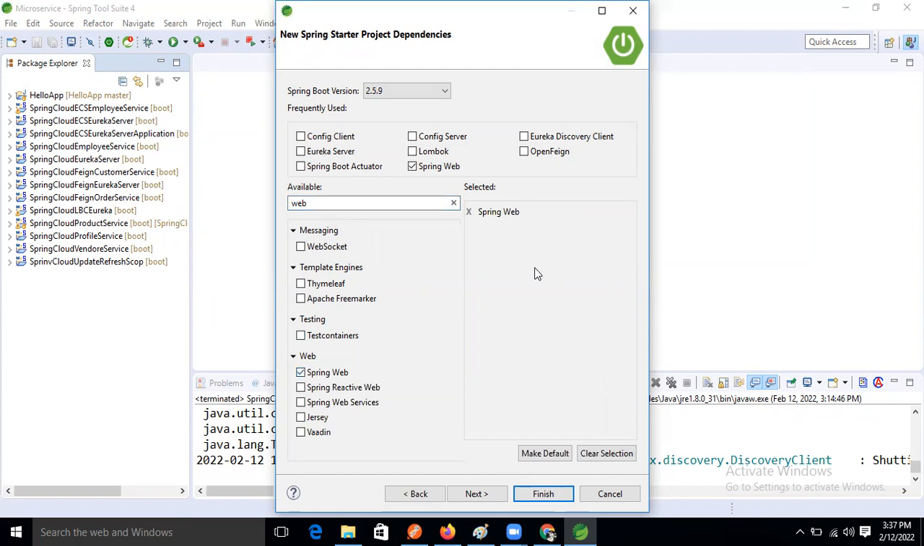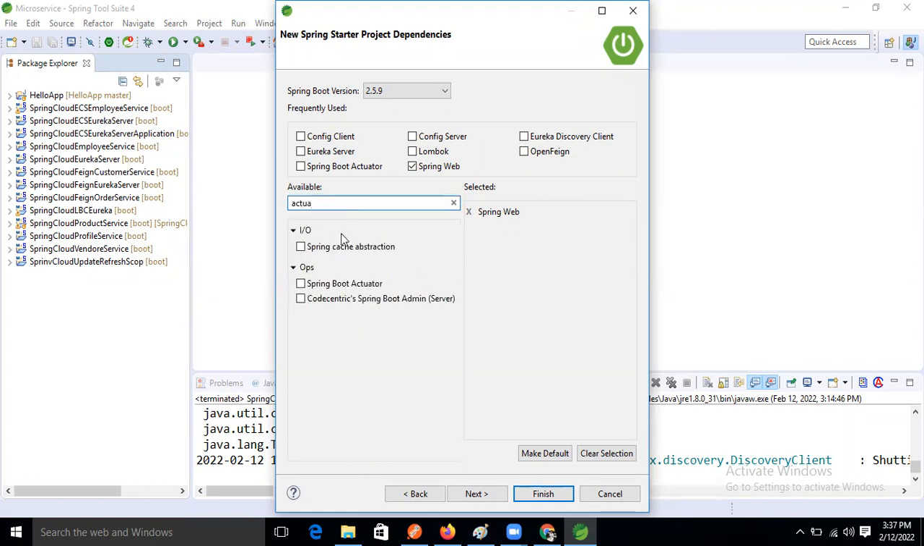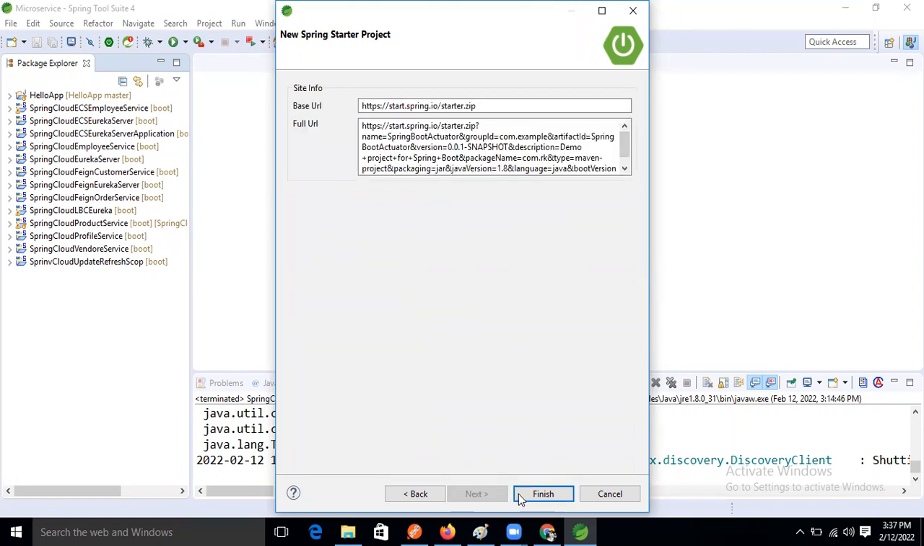It doesn't mean that we can implement actuator only in a microservices application. Any kind of web application in Spring can implement it. You can implement it in Spring Boot REST also; at that time I was not explaining it, but now I'm explaining this concept in microservices. Clear? So Spring Web, and another one we need is Spring Boot Actuator. Next, finish.